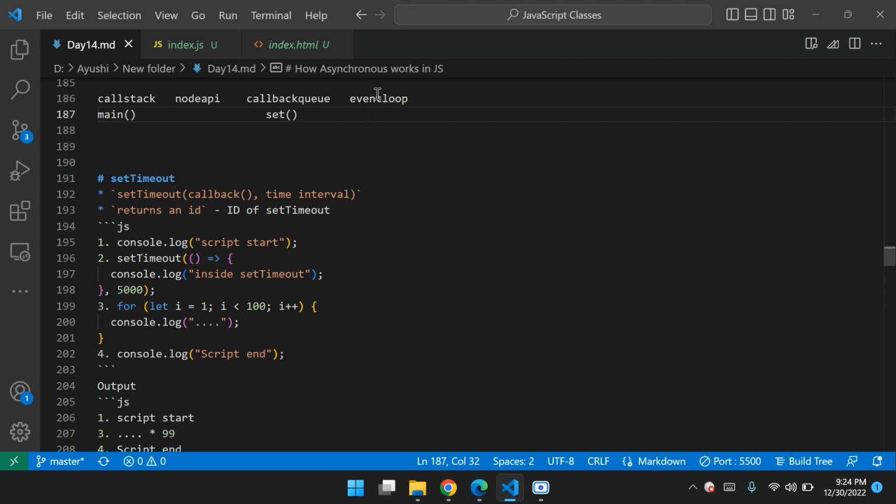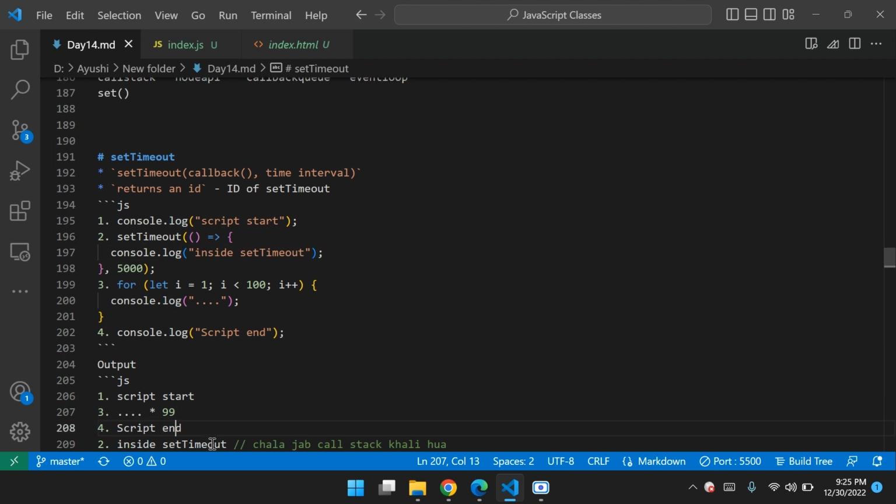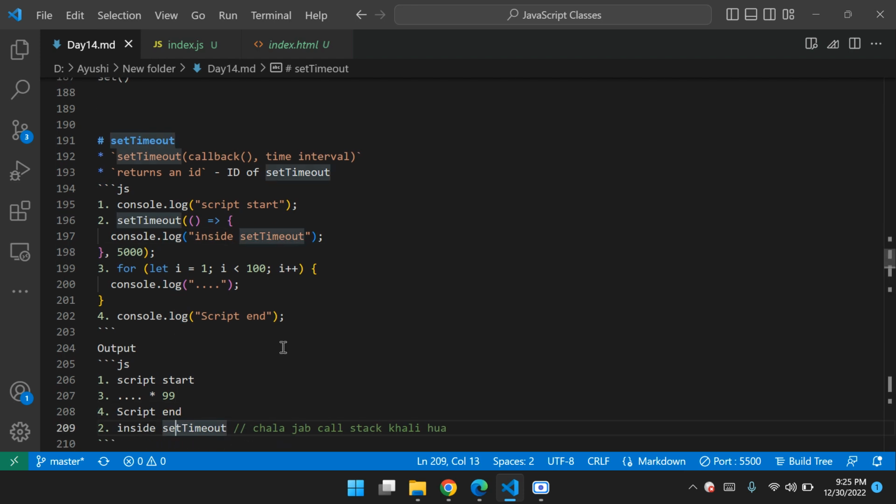Now, what is this event loop doing? By the way, the event loop is checking whether the call stack is empty. As it gets empty, as this main function gets its work done, it will say that the setTimeout callback should come to this call stack. So when this main function is done working, the callback will come to the call stack, and now it will be executed. What the callback is saying is console inside setTimeout. So it will print inside setTimeout.